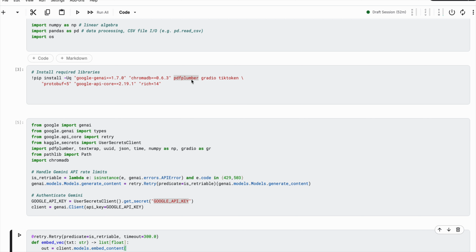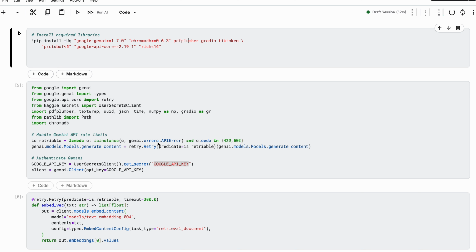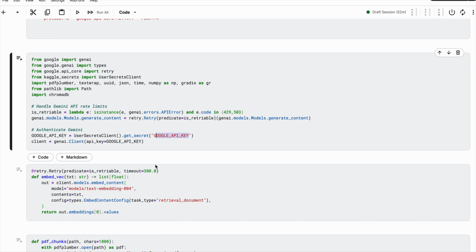The first step is to install all the dependencies. We have Gemini, Chroma DB. I also use PDF Plumber for PDF processing, Gradio for the UI, and the rest of the packages. The next step is I imported libraries and set up Gemini. Essentially, the Google API key for the course, this is what we had.